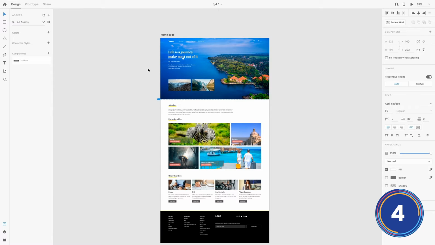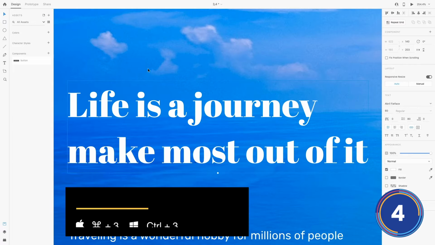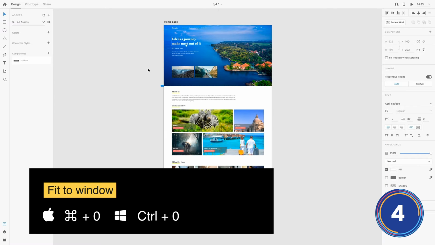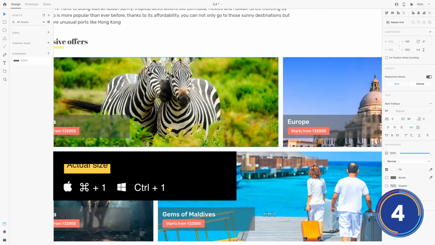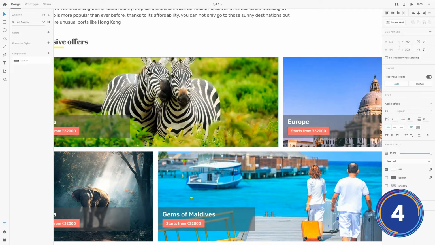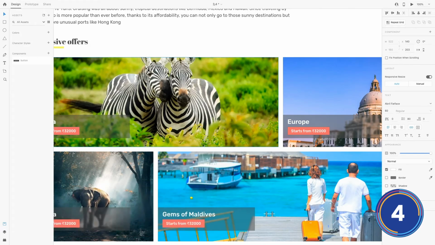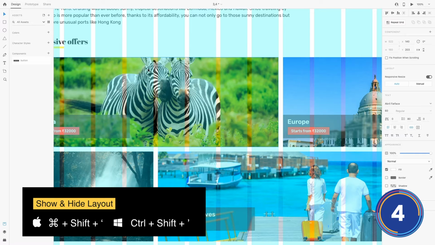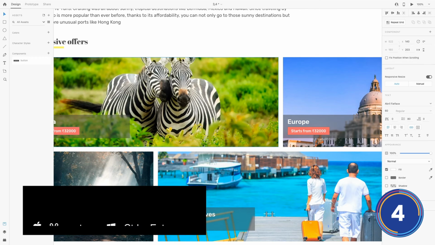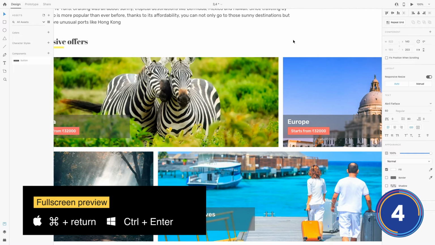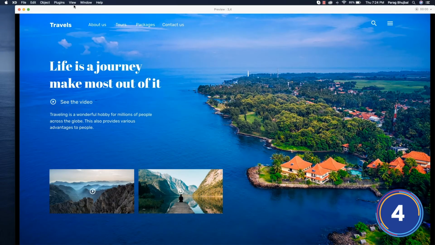But what if you want to zoom to selected elements? Then just press Ctrl 3. Ctrl 0 is to fit to window and Ctrl 1 is used for actual size. To toggle between show and hide grid, use Ctrl apostrophe, and for columns use Ctrl Shift apostrophe. And for full screen preview, instead of clicking on the play button, use Ctrl Enter, and to exit press escape.